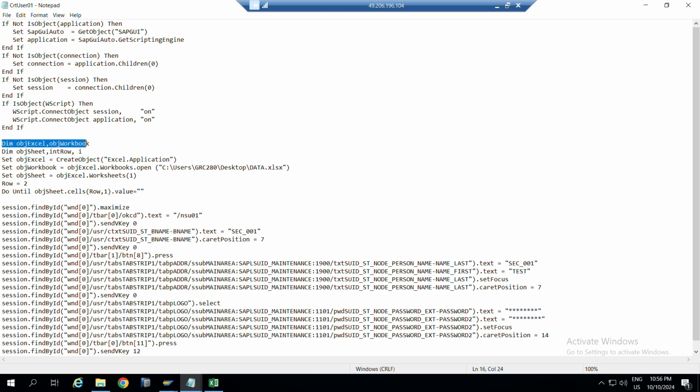I'll just explain this. First you have to declare these two variables and these variables also. Then you have to set these objects, like CreateObject Excel.Application, meaning which application you are using. It's Excel, right? And you have to specify which workbook it should fetch from.